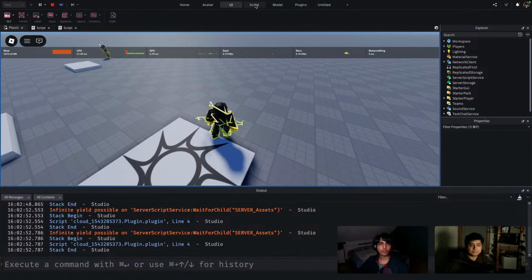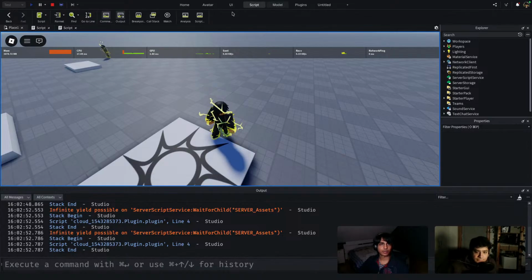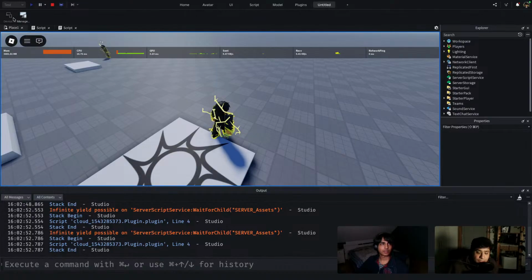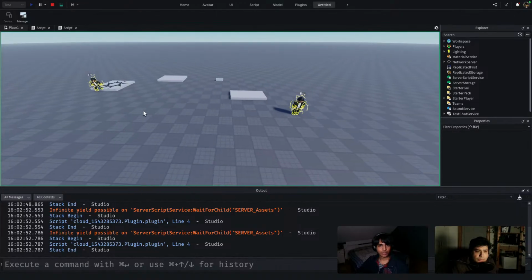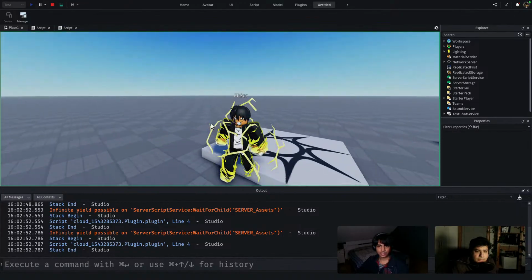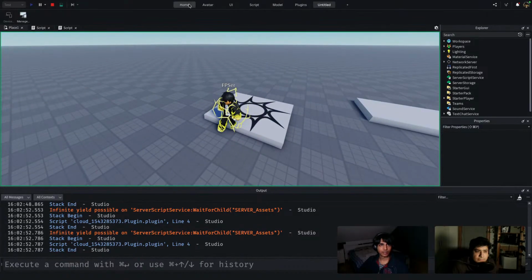Because the UI for Roblox changed, I want to go to Untitled, and maybe it's here. Yeah, there you go. So that's where I am. So this is an actual player instead of the game right now, right?